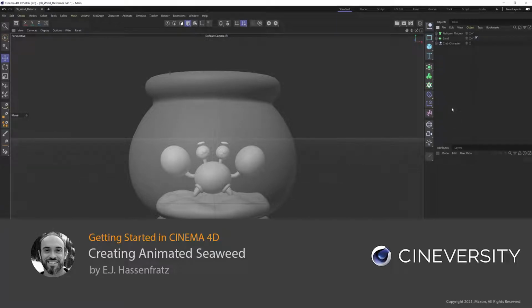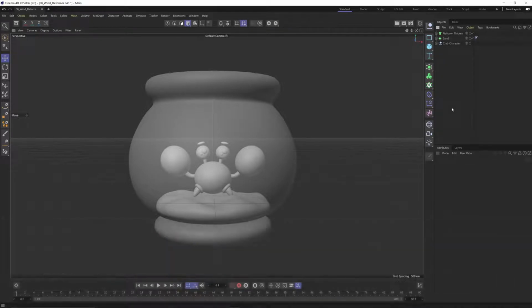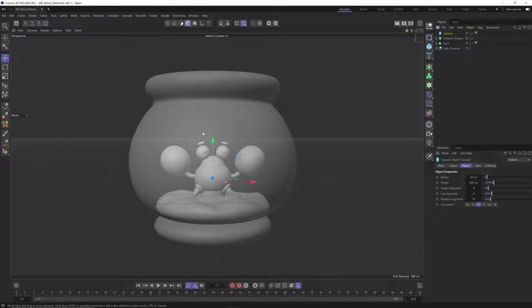So far in this series, we've covered how to model or create geometry using primitives, generators, and deformers. Let's continue exploring what deformers we have at our disposal inside of Cinema 4D and create some wavy seaweed to help populate the inside of our bowl here. So let's start out with some base geometry. Let's go over to our primitives menu and let's select a capsule.